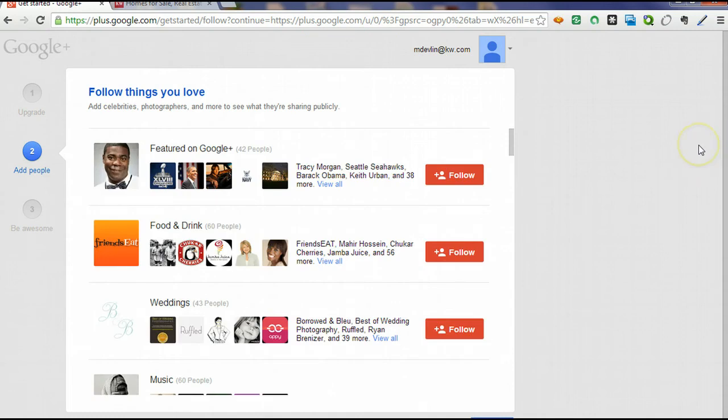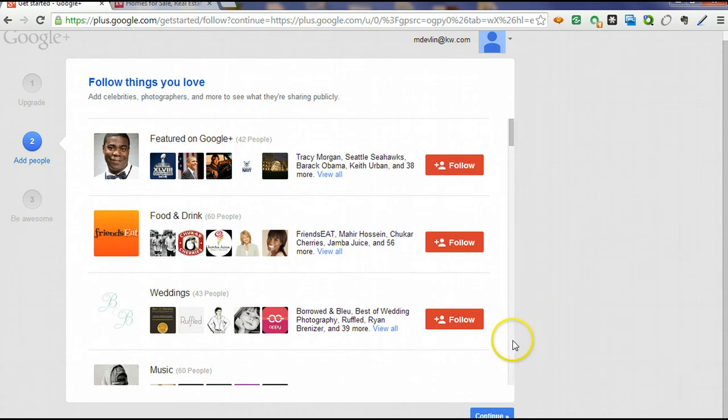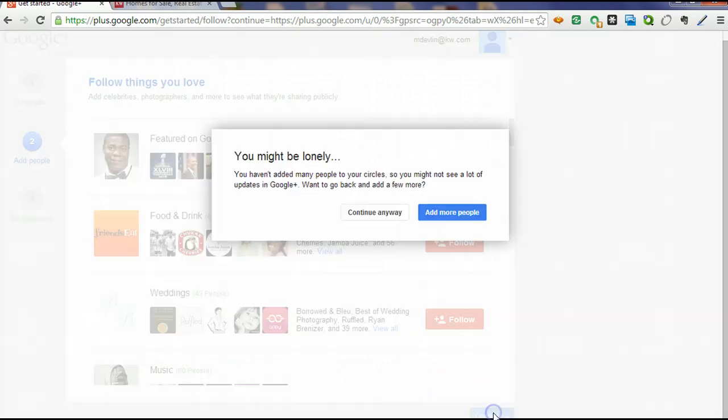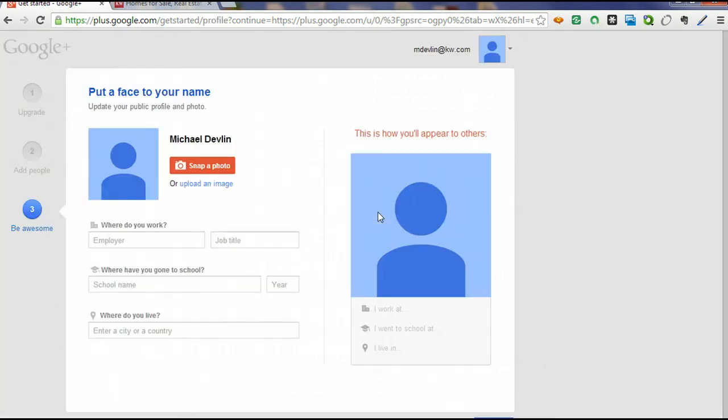Now, they're going to suggest some people for you to follow. Tracy Morgan. I'm not going to follow the Seattle Seahawks, I'll tell you that. Food and drink and weddings and music and things like that, we're just going to keep going. It says you might be lonely because you haven't added a lot of people. We're going to continue anyhow, and it should bring us to this page.